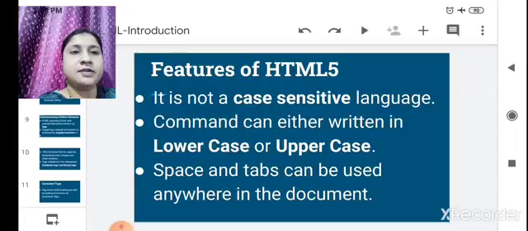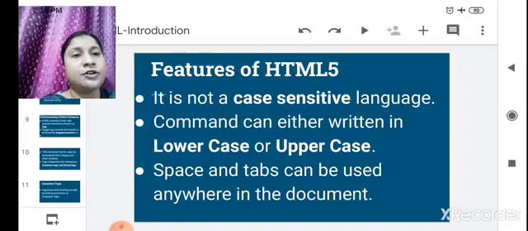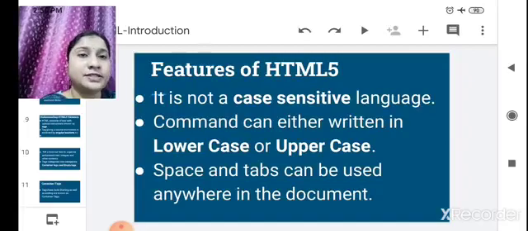So HTML5 is not a case sensitive language. This means that HTML5 commands can be written either in lowercase or uppercase. You can write commands in lowercase or in uppercase also.